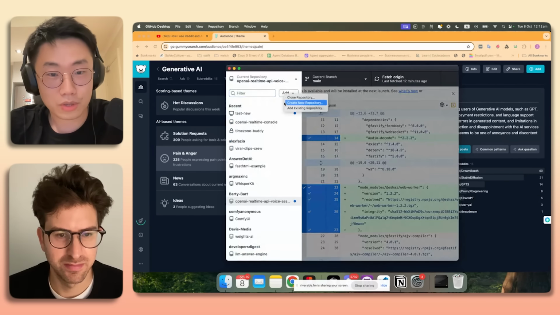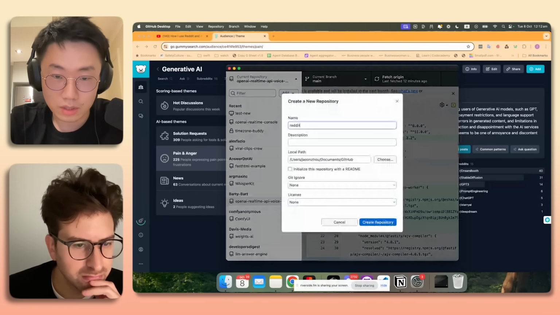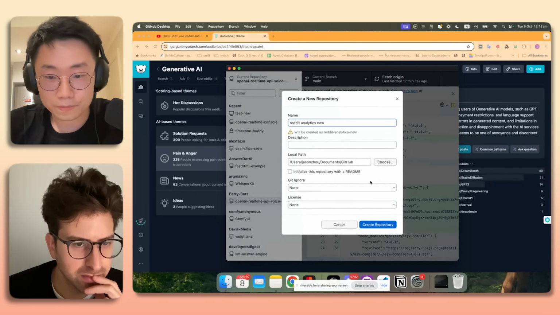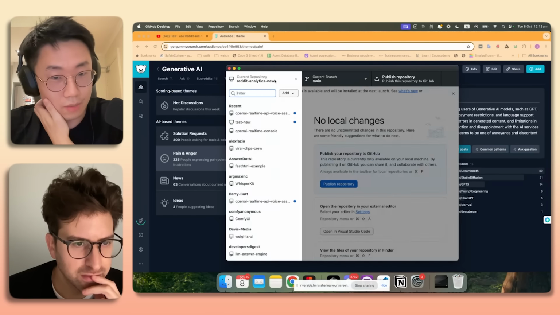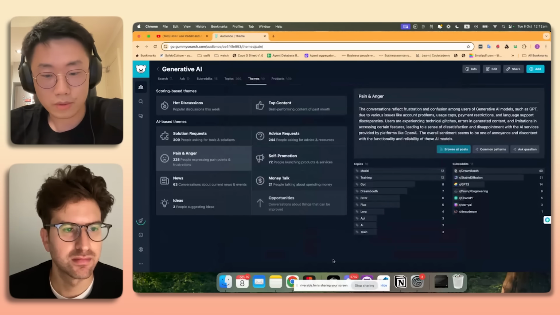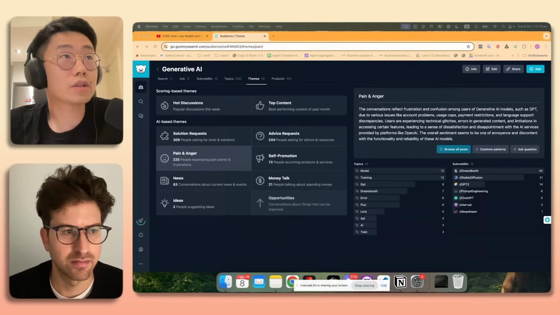First thing, I will create a repo, so let's say antics new. I will also start with GitHub so I have better version control. And then I will open Cursor on that project.